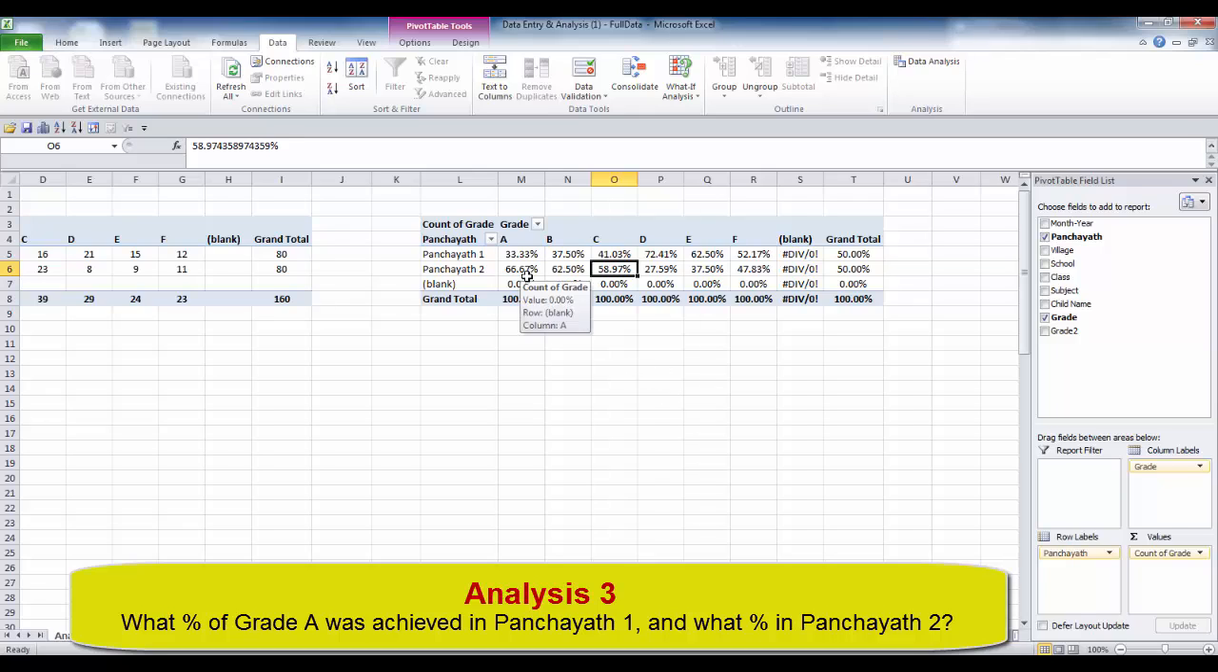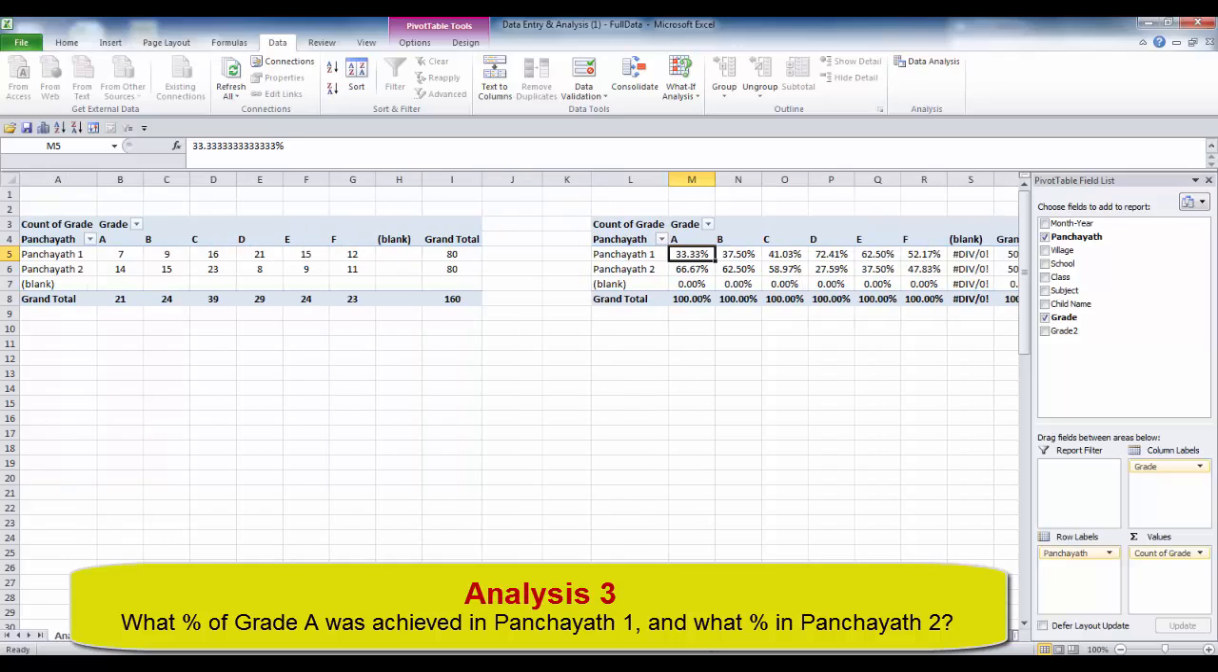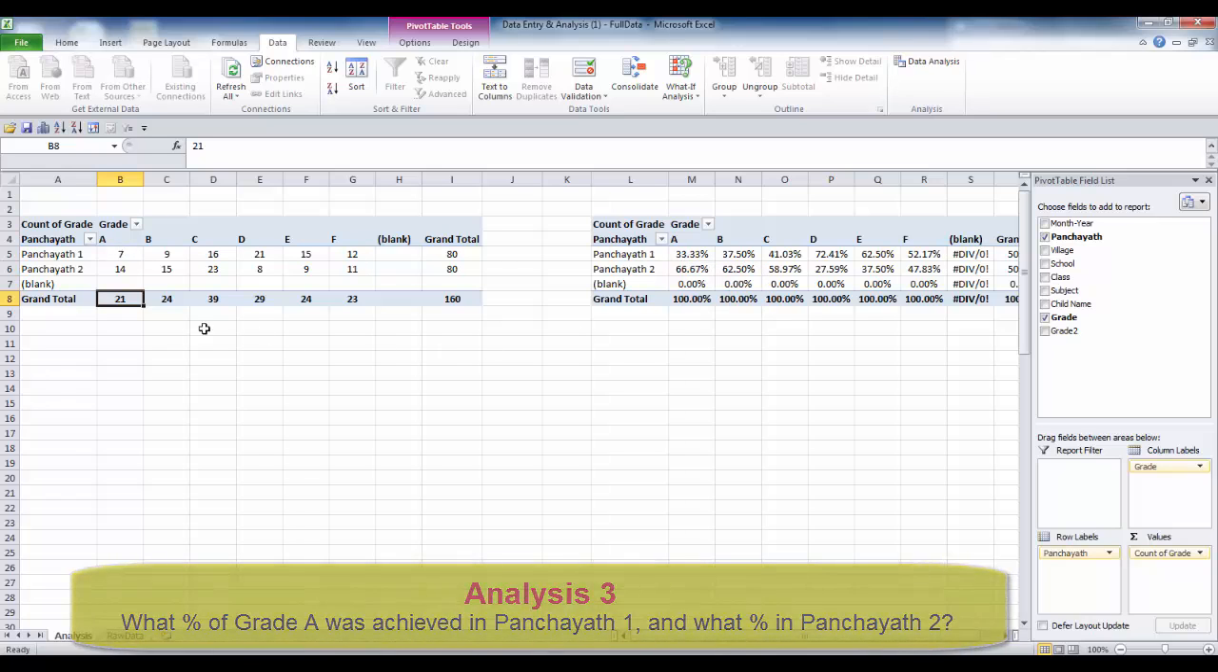You can see how the percentages have automatically showed up. 33% of A grades were received in Panchayat 1, while 67% were received in Panchayat 2, making it a total of 100% of the A grades. Since the numbers are small here, we can easily check that by doing a quick calculation. So 7 out of a total of 21 A grades means the Panchayat 1 has achieved 33% of A grades.